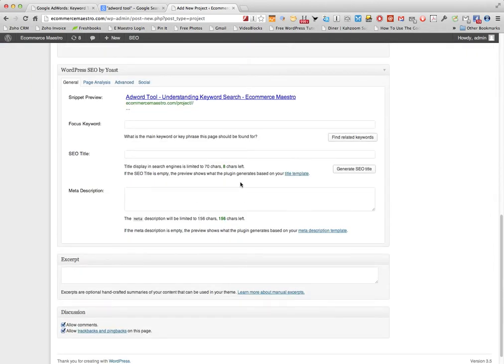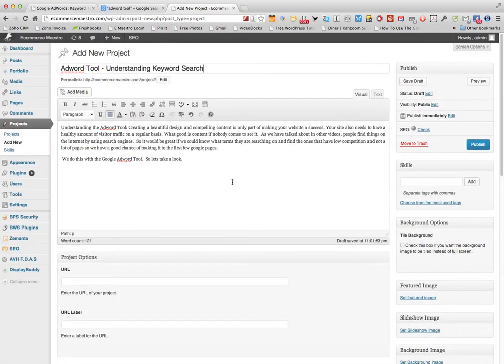Down here in the WordPress SEO by Yoast, which you will all have, this is just something to help you a little bit with SEO. We hit generate SEO title, which will give you an SEO title. And what we want to do is put in a meta description. A meta description is the description that you see when you look at Google. It's those first couple of lines that you'll see when it comes up in the search engine, or if you post it to Facebook or something like that. That's what it picks up. By default, it would end up picking up the first few lines of your text. But in this case, maybe that's not what you want. I may do understanding the Adword tool.